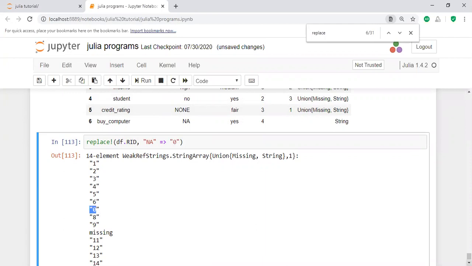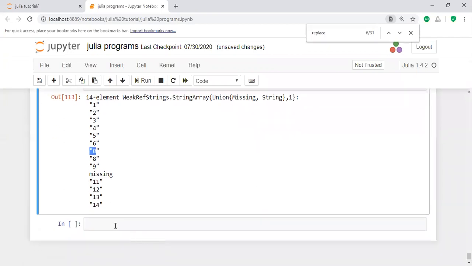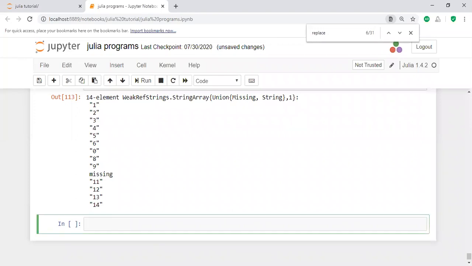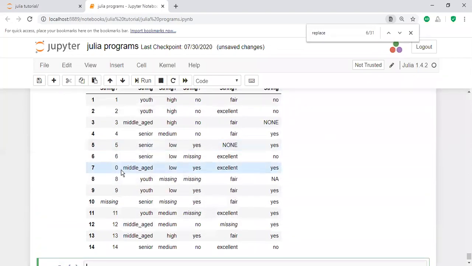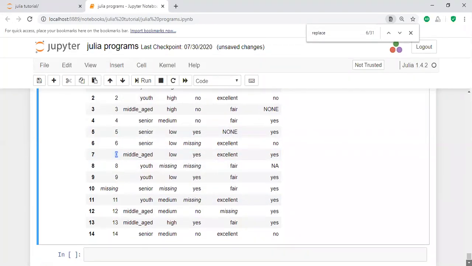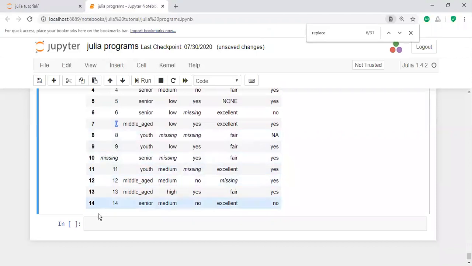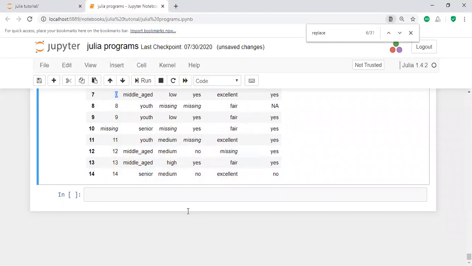If you verify the df, that means it is replaced in the df. Here, RID, there was previously an NA value there. That value is replaced with some other information. Is it clear or not? In this way you perform the replace operation, and then you describe that one.